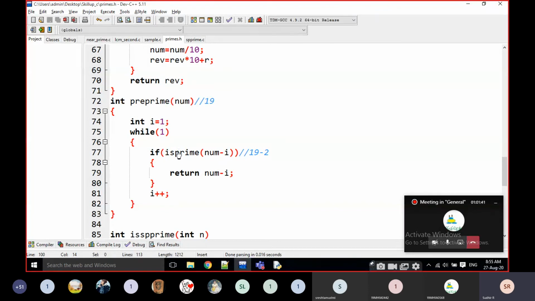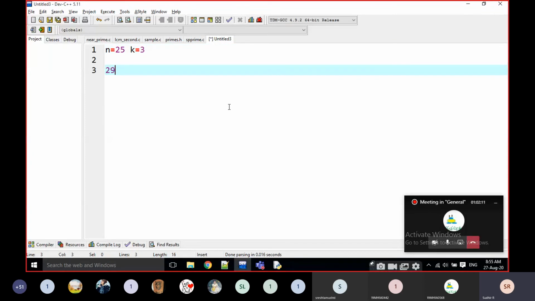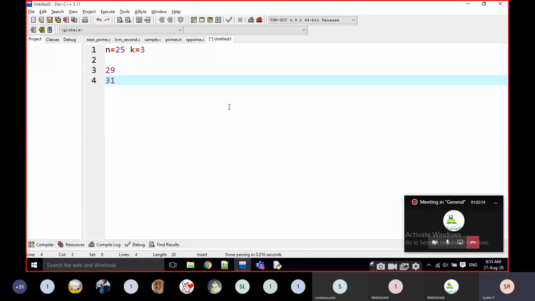For example, I can give some task here. Very simple: what is the next prime of that number? Just note it down. For example, I give some number 25, and some key equal to 3. We have to find the next third prime of 25. The first next prime is 29, and the next one is 31, and the next one is 37, I think.